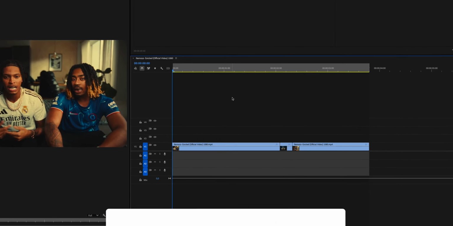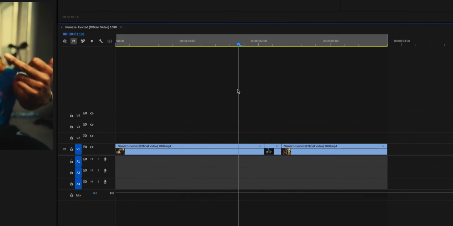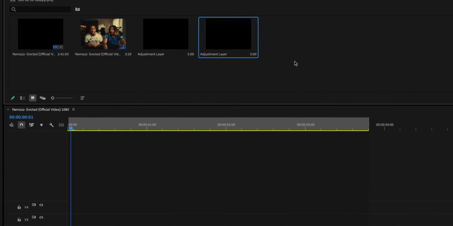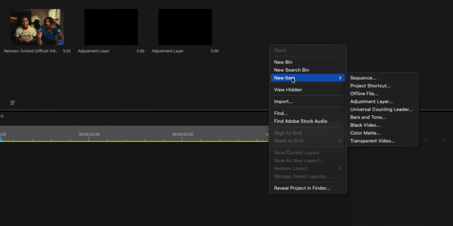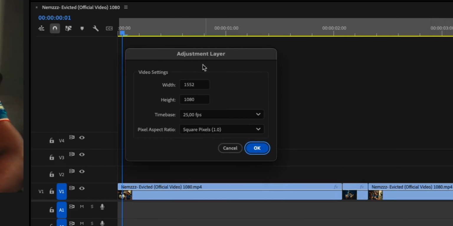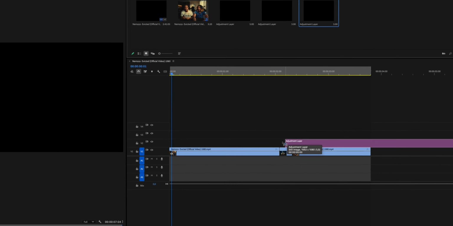So right here inside of Premiere Pro, I already have my footage lined up just like this. And the first thing that I'm going to do is come to the project panel. And if you guys don't know how to add an adjustment layer, basically just right click, new item, adjustment layer, and then you click OK. Make sure that it is the same settings as your comp. And just click OK and just drag that in.